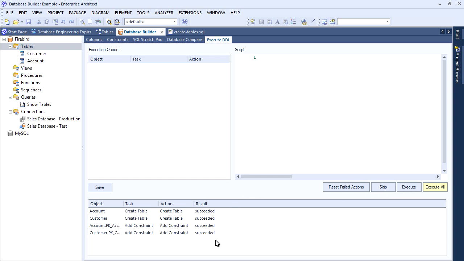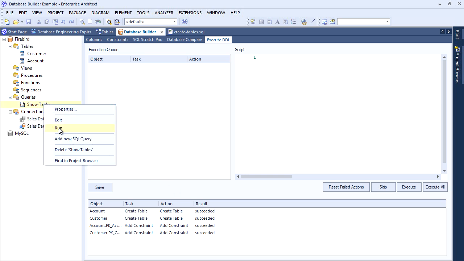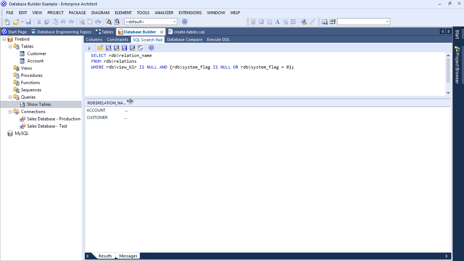Let's see what's now in the database by rerunning our query to show all user-defined tables. As expected, we now have two tables in our database, account and customer. Our model and database are again in sync.